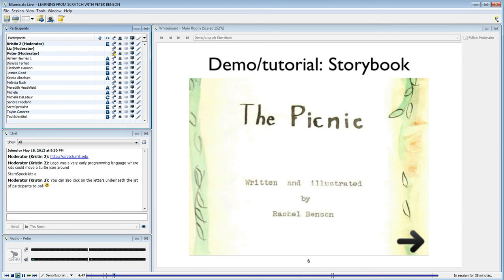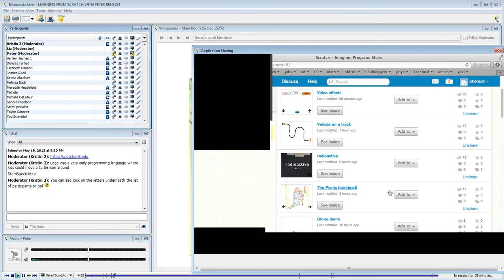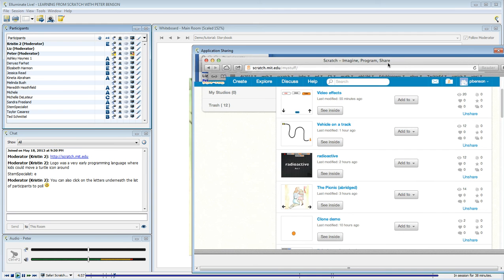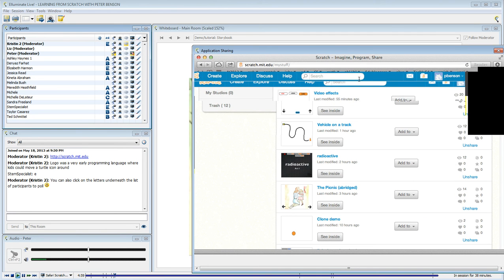So here's the first example. So I'm going to do an application share. And you should see Scratch appear on your screen.